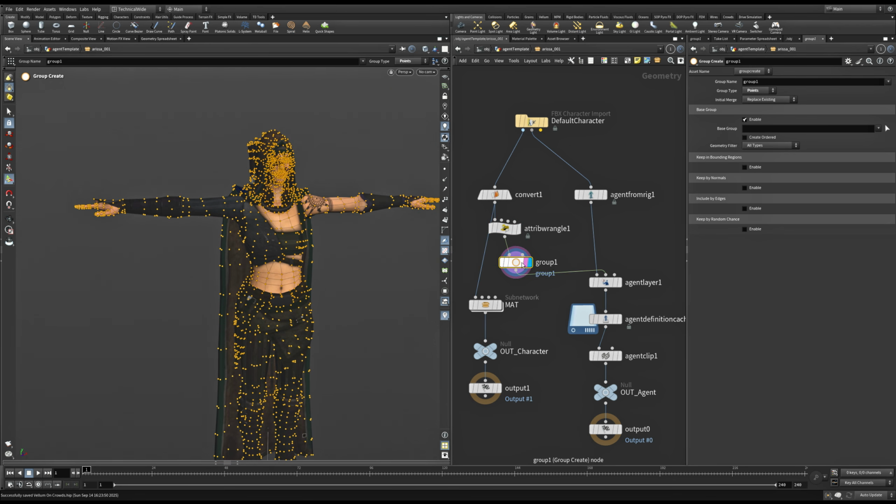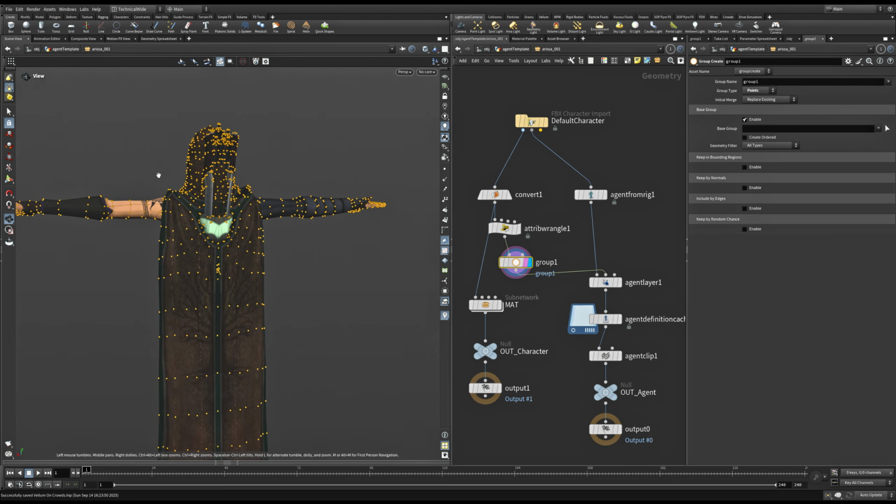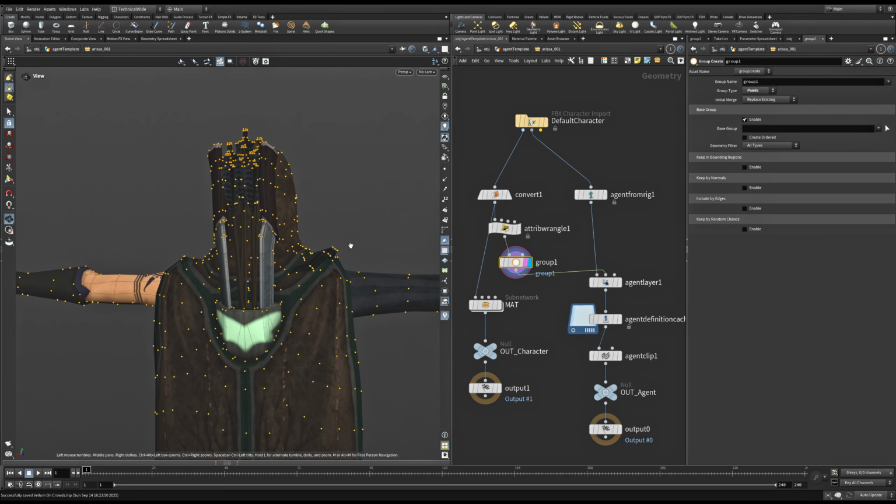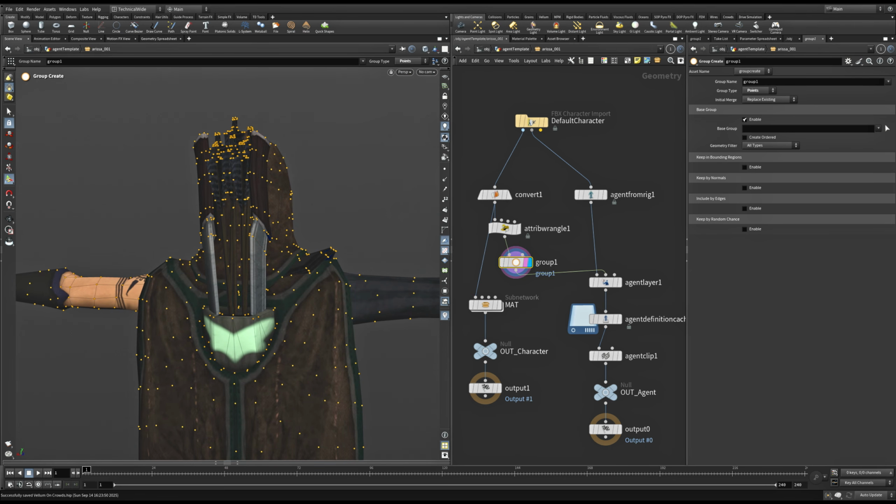I can now create a new group. Let's make the type to be primitives, where I select the parts of the cloak that I want to follow the animation without being simulated. I'll once again call this group pin.